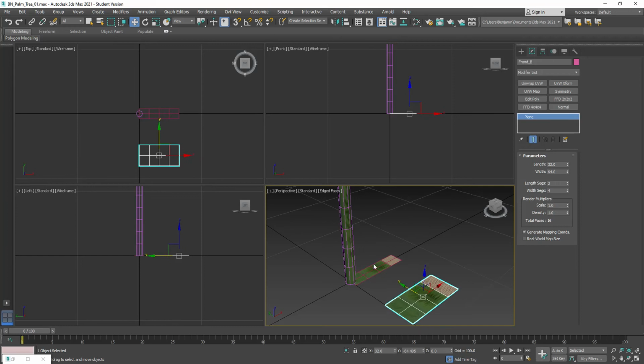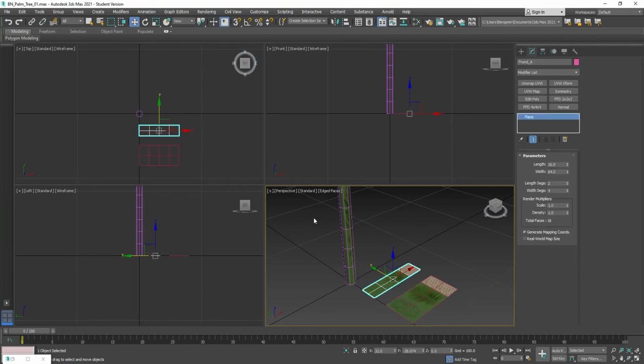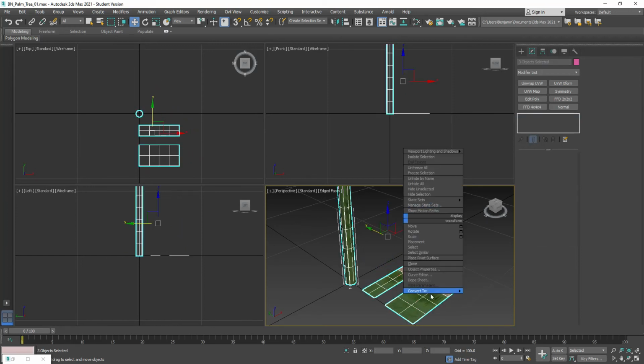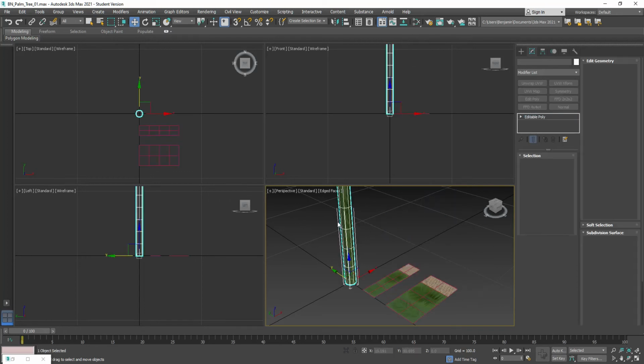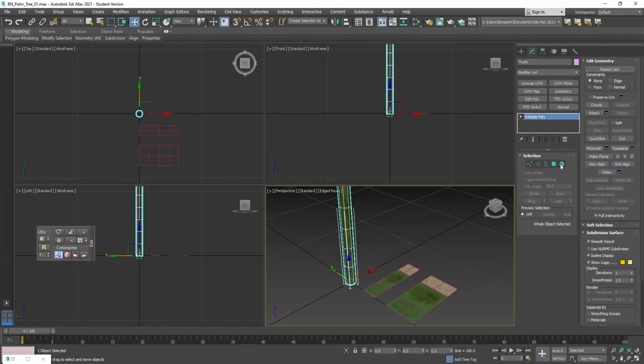Now let's move these guys over temporarily. I'm going to take all of them, right click, and say convert to edit poly. Now let's go through and select each one. Here's this trunk. I'm going to go into element.